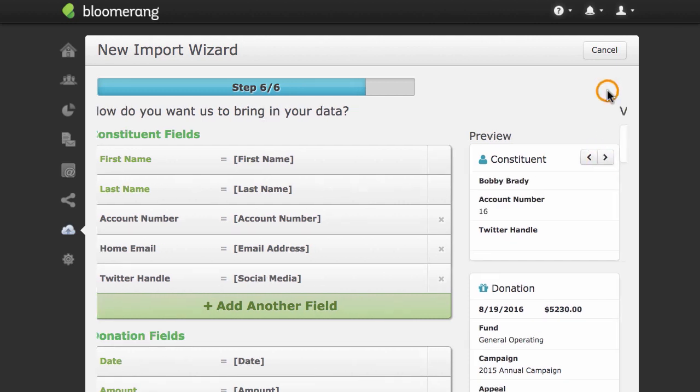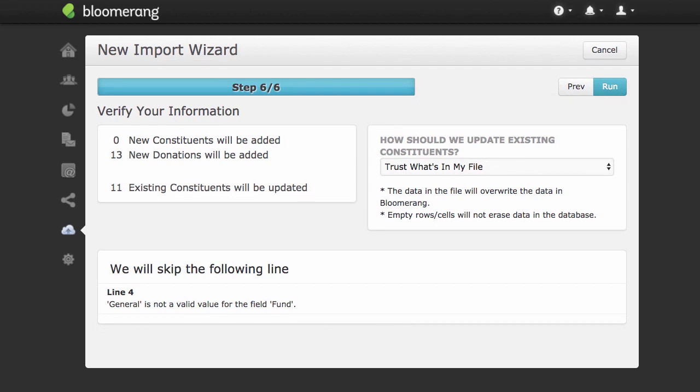Click Next. Now you are at the final step in importing. Data imports cannot be undone, so check that your information looks correct. You see what's being created and what is being updated. When a record is being updated, select if the import file or Bloomerang data is most accurate.